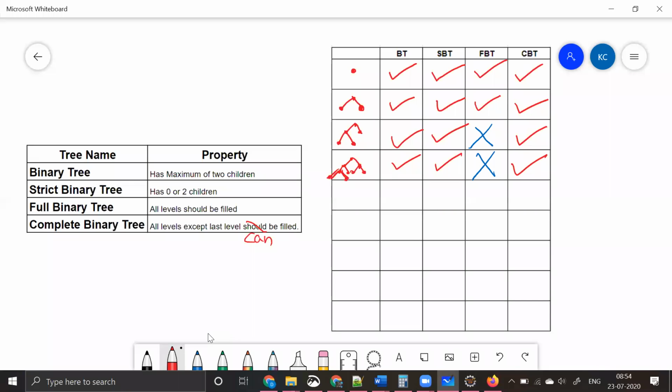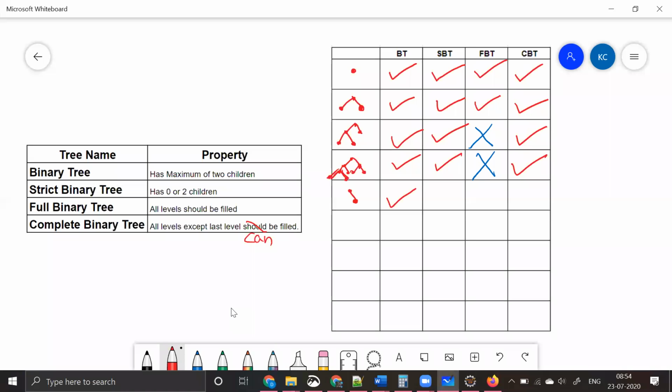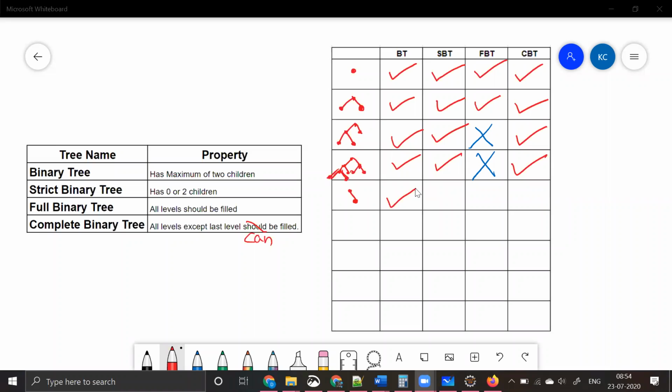This is a simple example, guys. Okay, what is this? Is it a binary tree? Yes, it's a binary tree. Okay, is it a strict binary tree? Read the property again. It has either 0 or 2 children. Is it a strict binary tree?